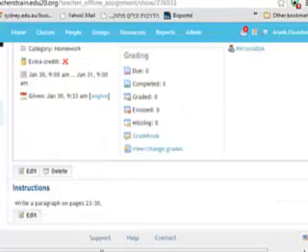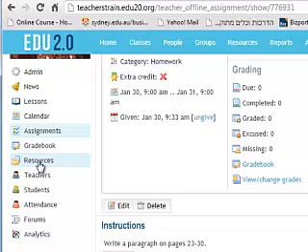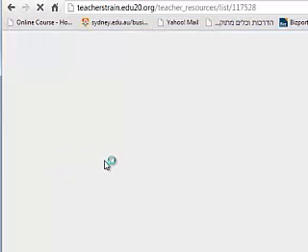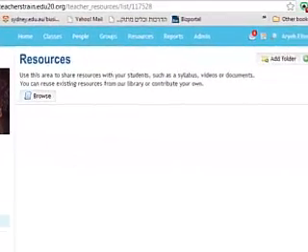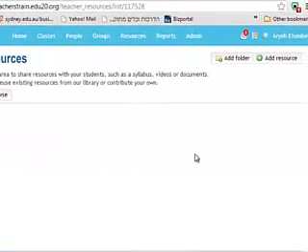So we can do a lot of other things. Again, we have the gradebook. We have a resources tab. If we click resources, we can see we have a choice. We can either add our own resources. We can browse other people's resources.